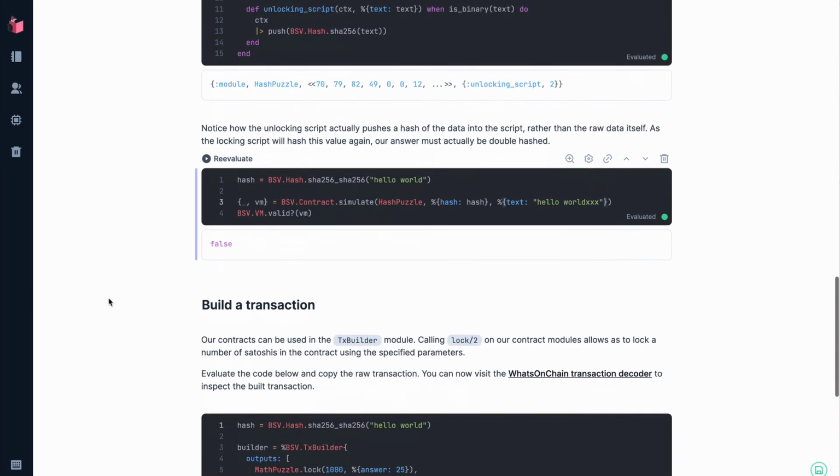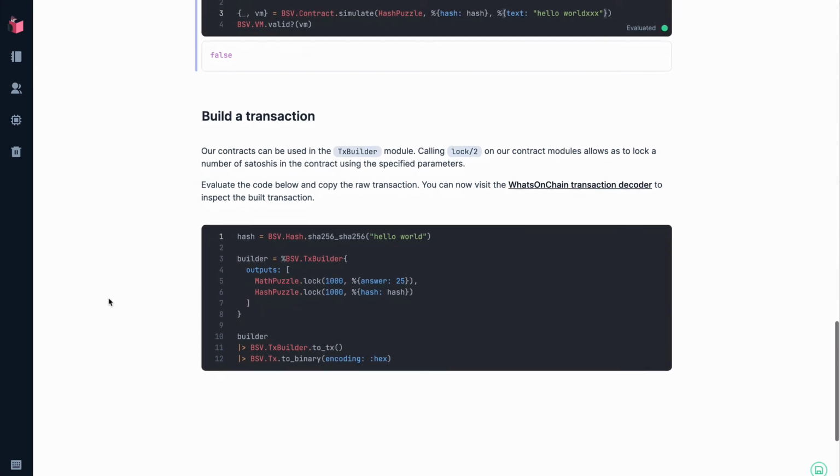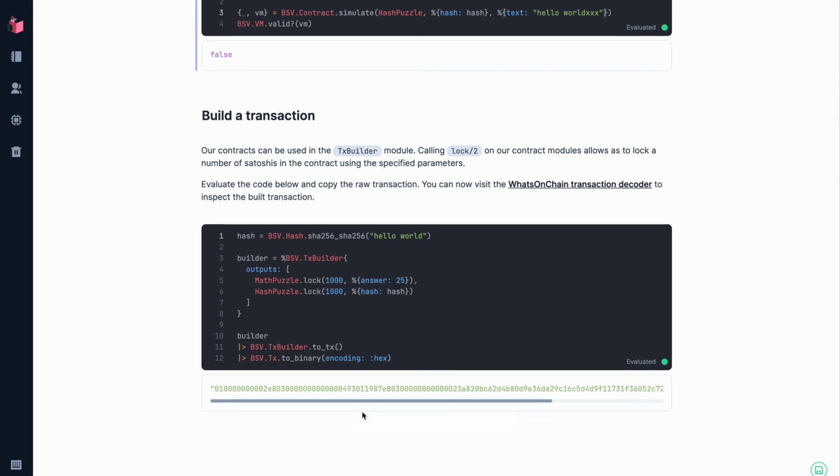So finally, let's build a transaction. We can use our contract modules in the TX builder by calling the lock function on our contract modules. We can lock a given number of satoshis using the parameters that we specify. So hopefully you can see what is going on there. If we evaluate this code, this is going to give us a raw transaction.